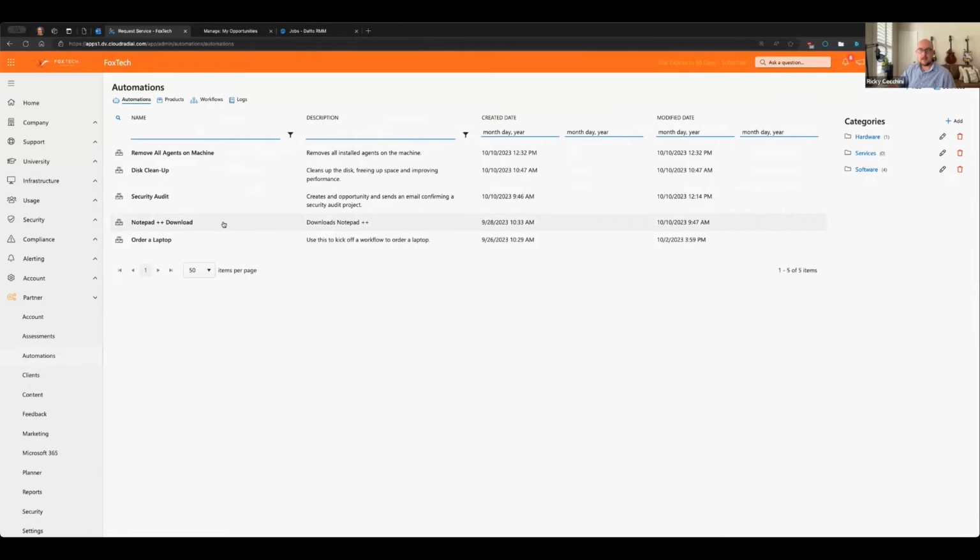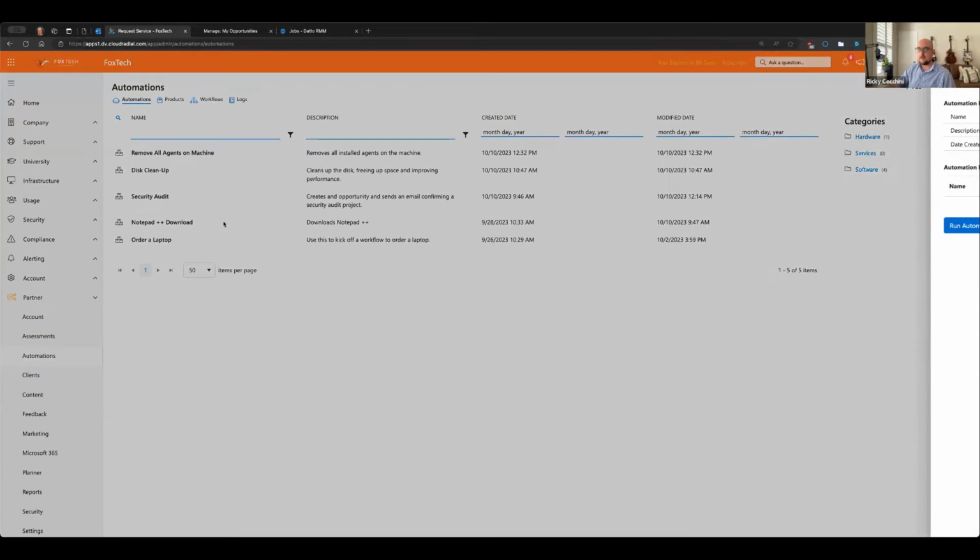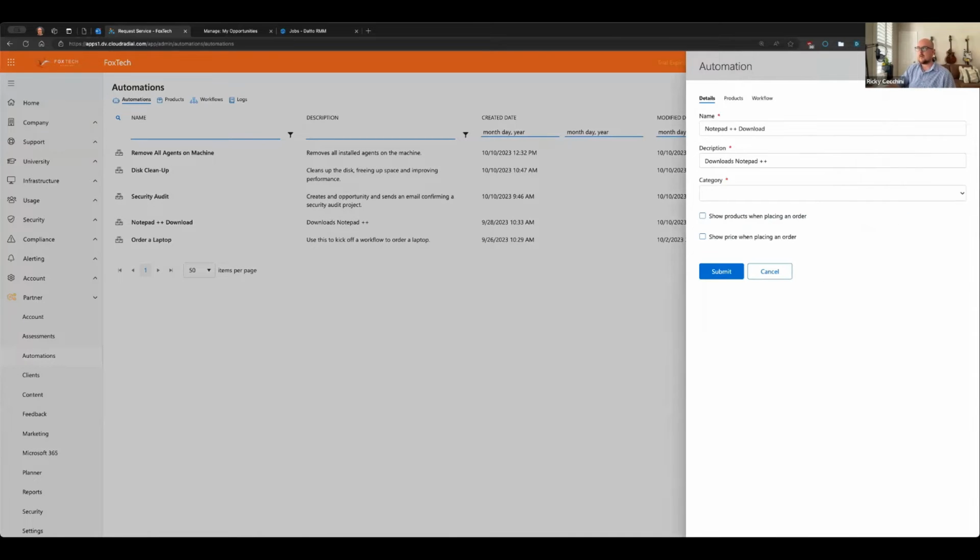Let's take my Notepad++ download. So if I hit that up, what did I do here? When you create an automation, you've got 3 things to look at. Simply the name. This is for you. The client's not seeing the name of your automations or the description. You can categorize it just to keep it a little bit cleaner.